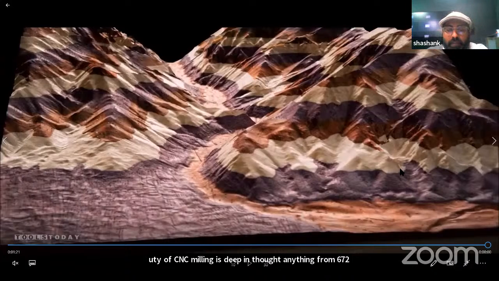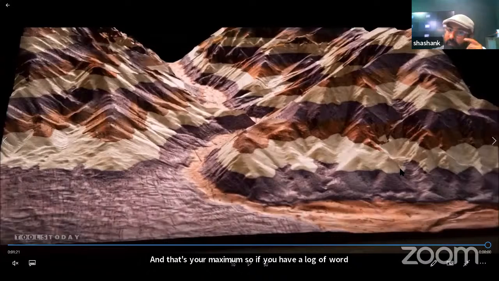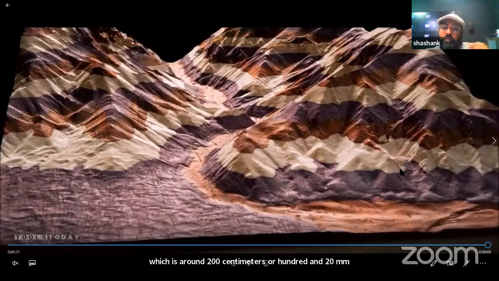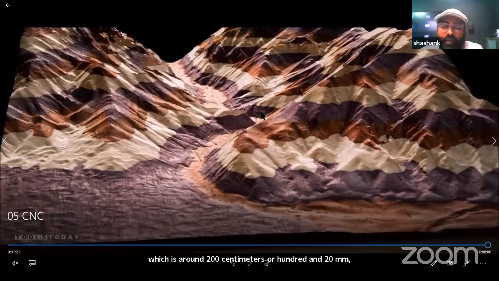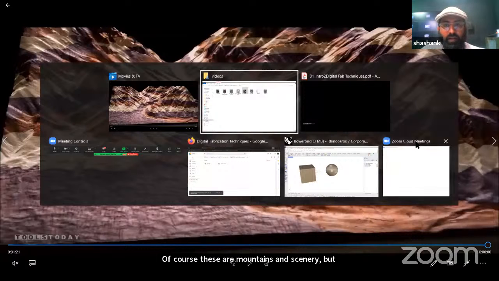And that's your maximum. So if you have a log of wood, which is around 12 centimeters or 120 mm, you can actually put it on the CNC machine and you can get some lovely designs like these. Of course, these are mountains and scenery, but that's the idea behind it.